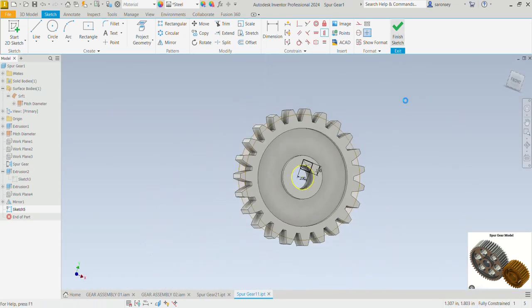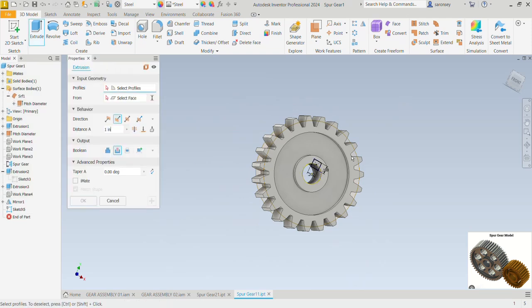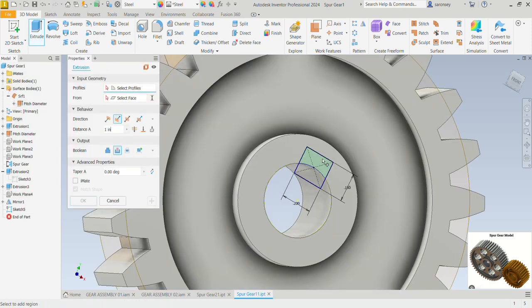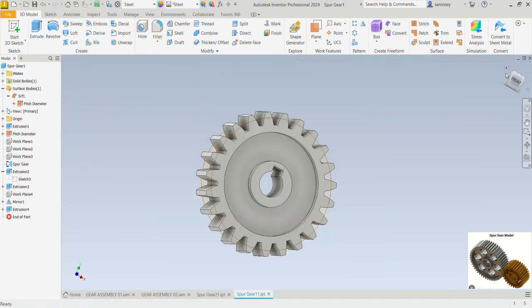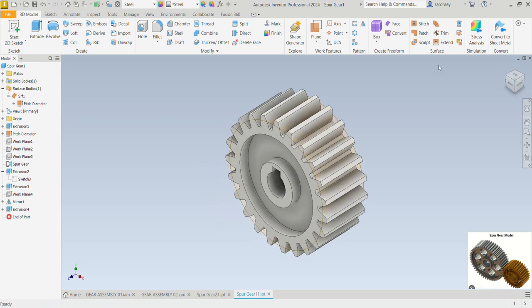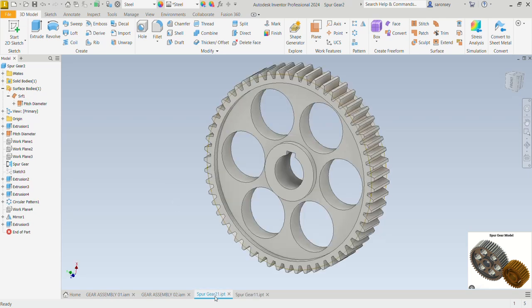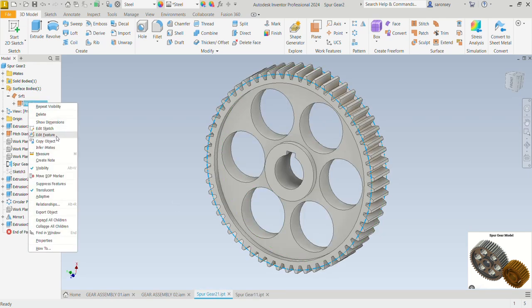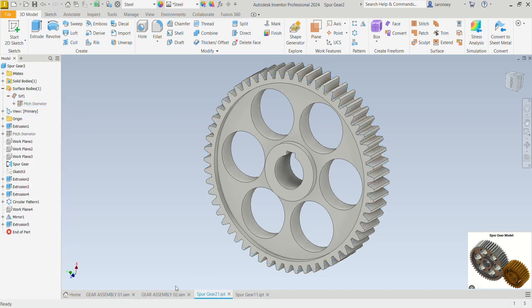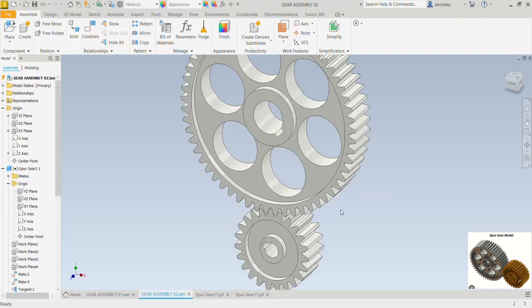Now I can finish this and we want to extrude. Let's extrude this. We'll select that as well, but we want a cut. The cut should go through all and okay. All right, so let me even turn off the visibility of the pitch diameter. Let me go back into the Spur Gear tool and also turn off the visibility of the pitch diameter. Now we'll go back to our main assembly.